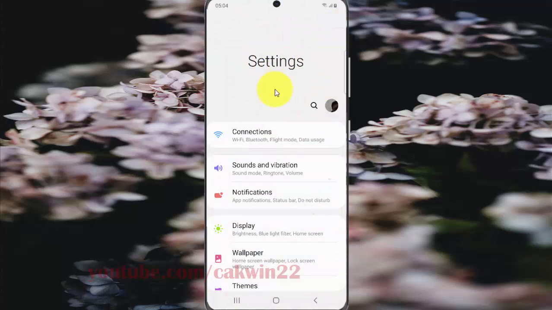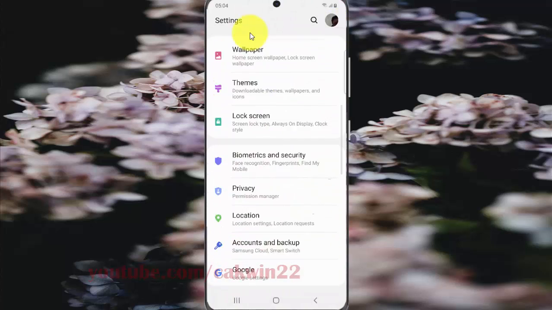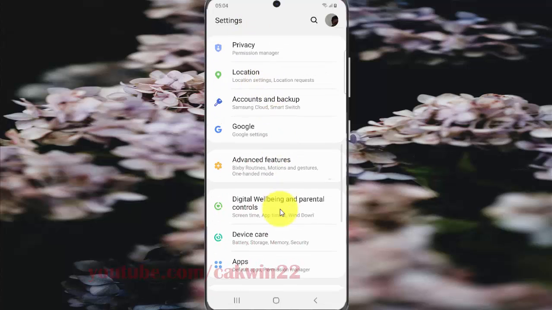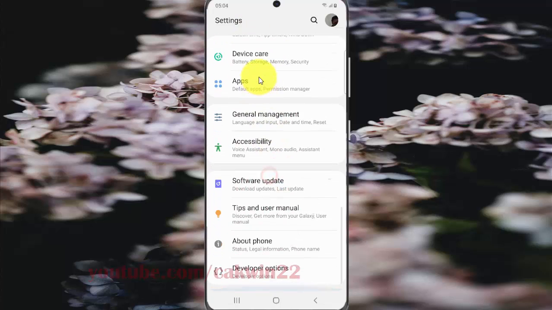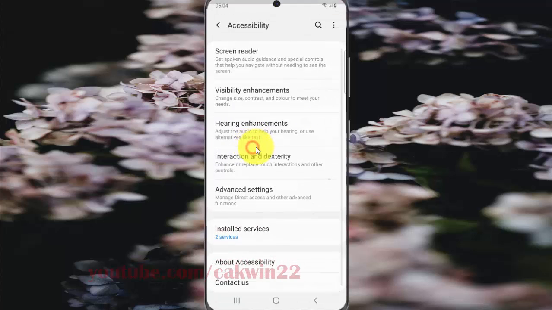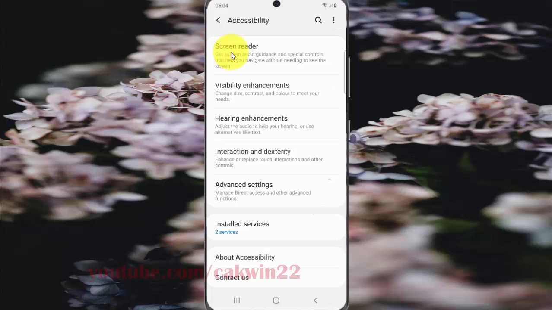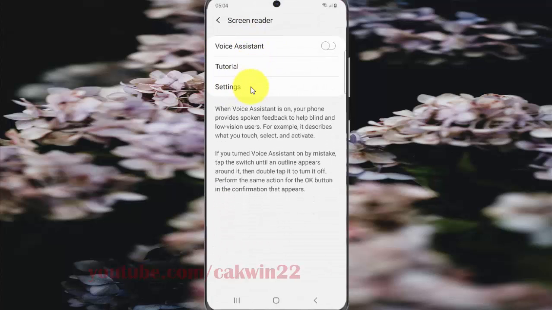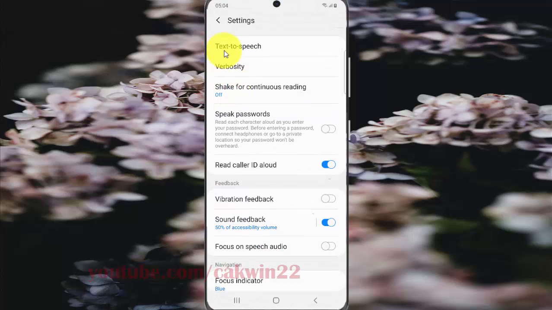Scroll down the settings screen, find accessibility, and then tap accessibility. Tap screen reader, tap settings, and then select text to speech.